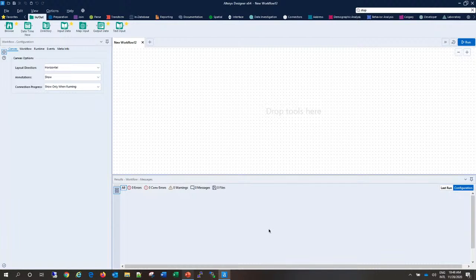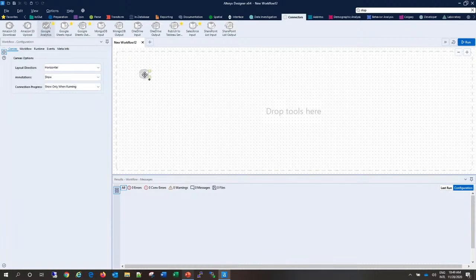When I work with Alteryx, I try to start from the lower level, the more detailed information, and then I move up to building a generic workflow. So I'm going to start this workflow by going to connectors, and I have Google Analytics here.